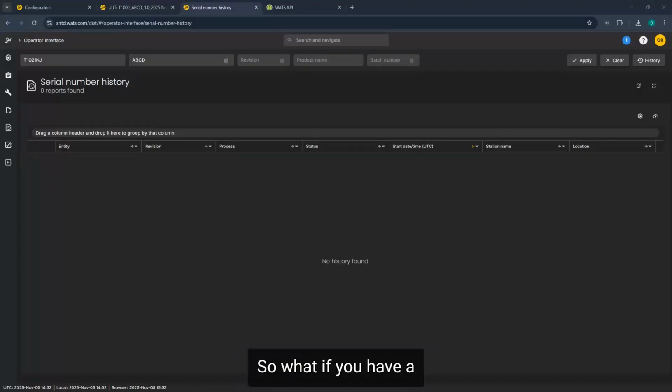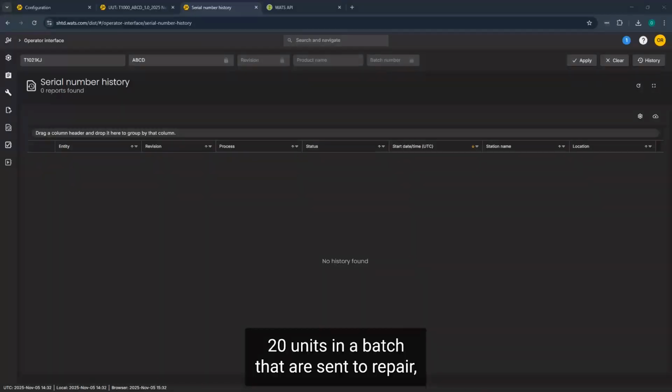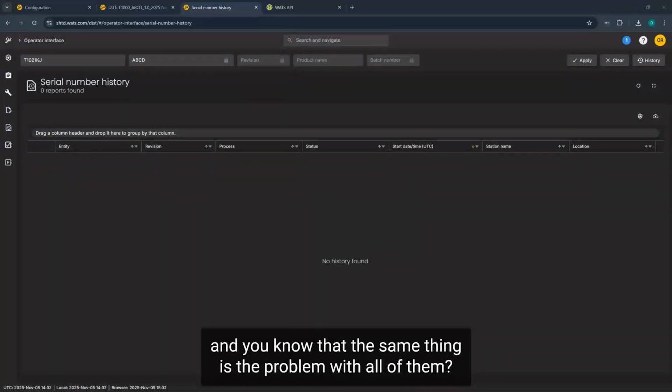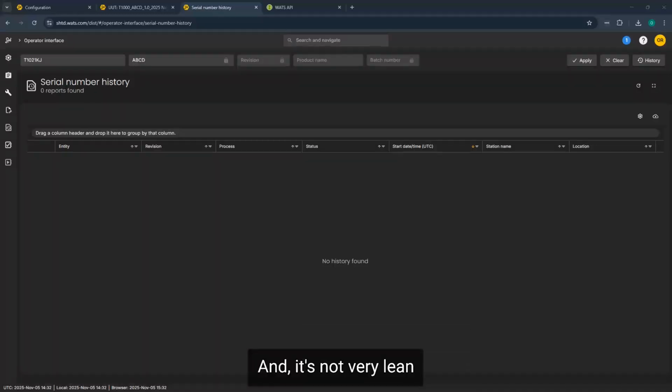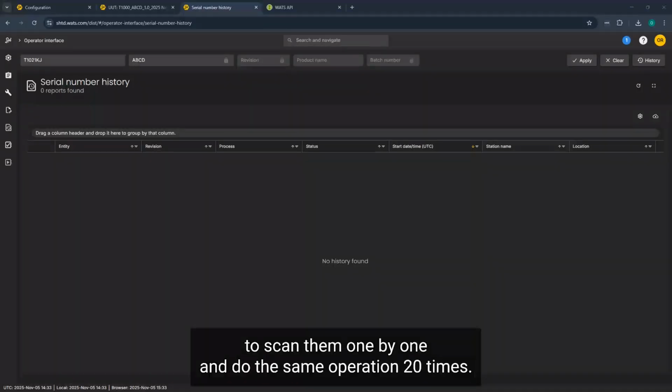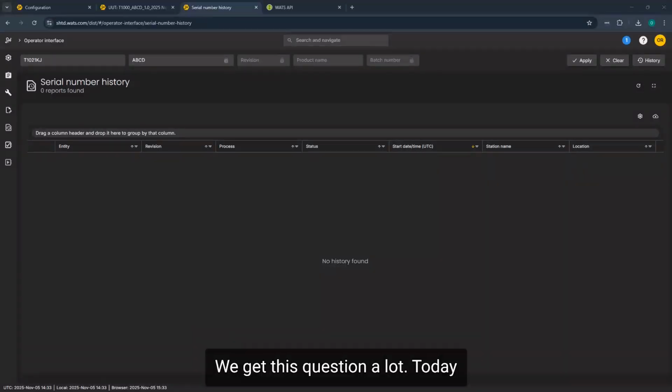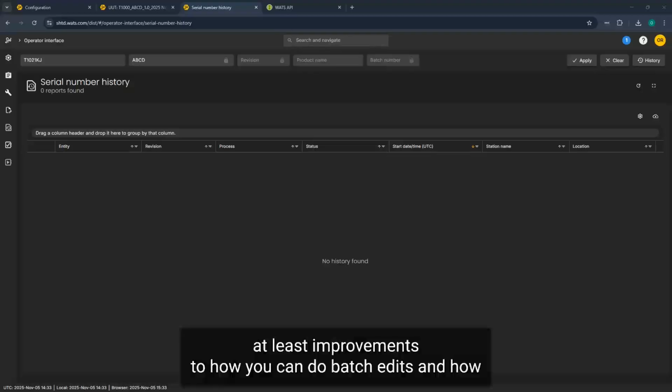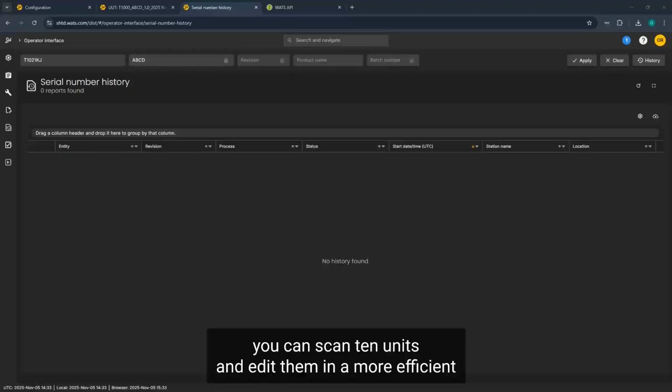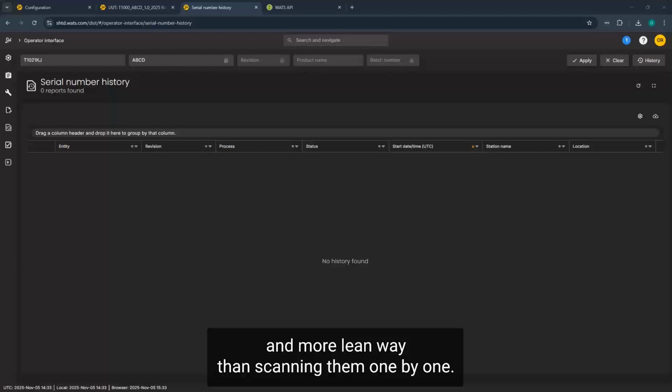Yeah, this is a good one. What if you have 20 units in a batch that are sent to repair, and you know that the same thing is the problem with all of them, and it's not very lean to scan them one by one and do the same operations 20 times. We get this question a lot today. That's the only option. We are looking into improvements to how you can do batch edits, how you can scan 10 units and edit them in a more efficient and more lean way than scanning them one by one.